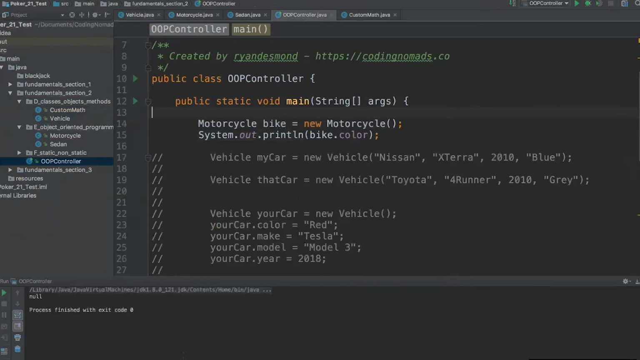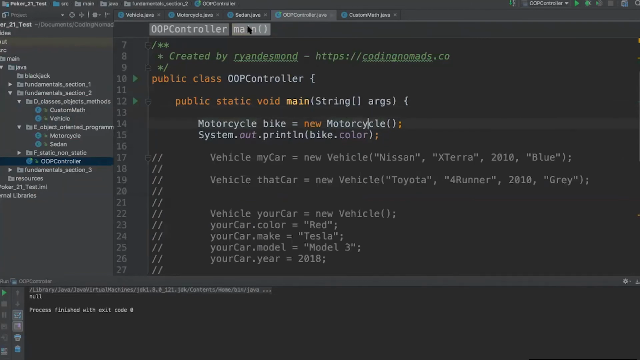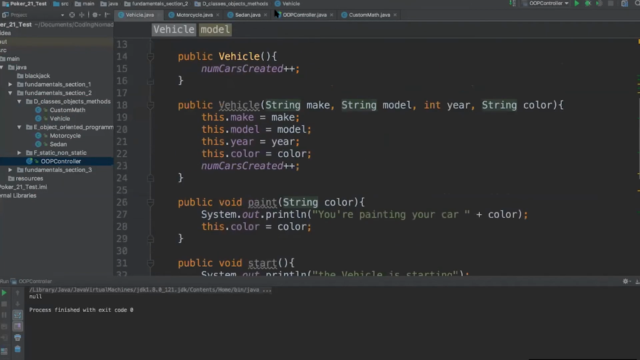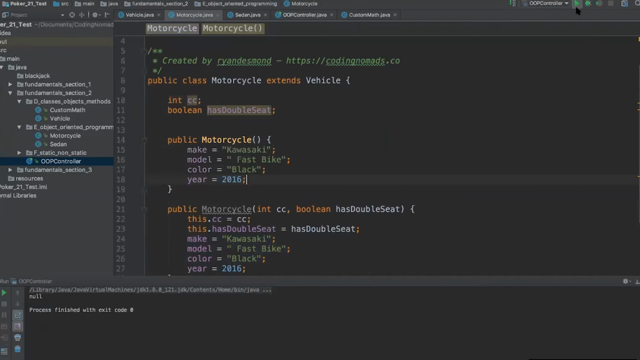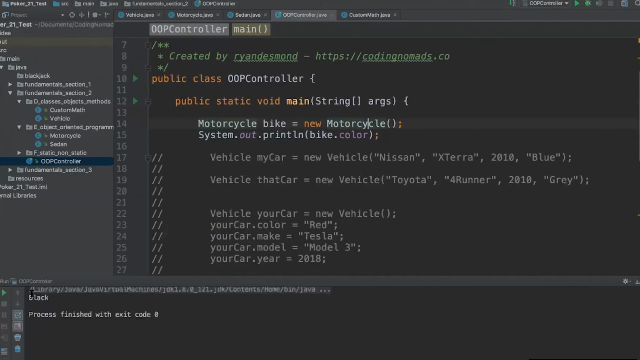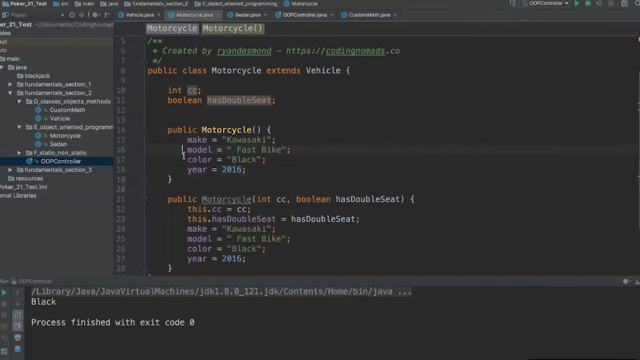And remember, in the constructor, did I give it a color? That's right, because when I'm basically using the default constructors, let's go ahead and just set these in both and run it again. So here in my OOP controller, when I say System.out.println bike.color, it prints out black, because in the constructor we set the color to black in both constructors. Right now we're using the default constructor because we're not passing any arguments.